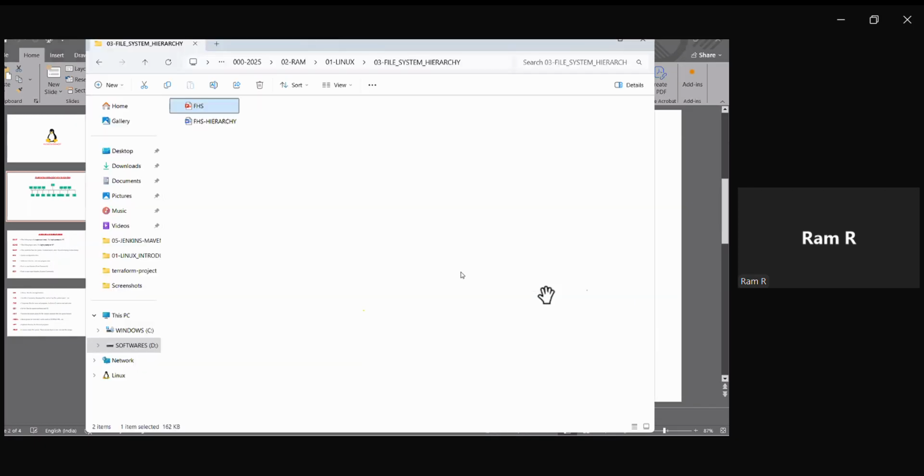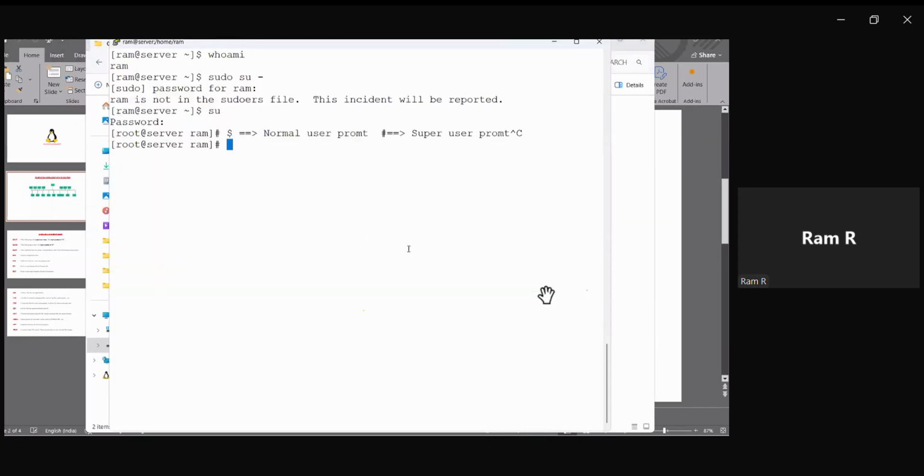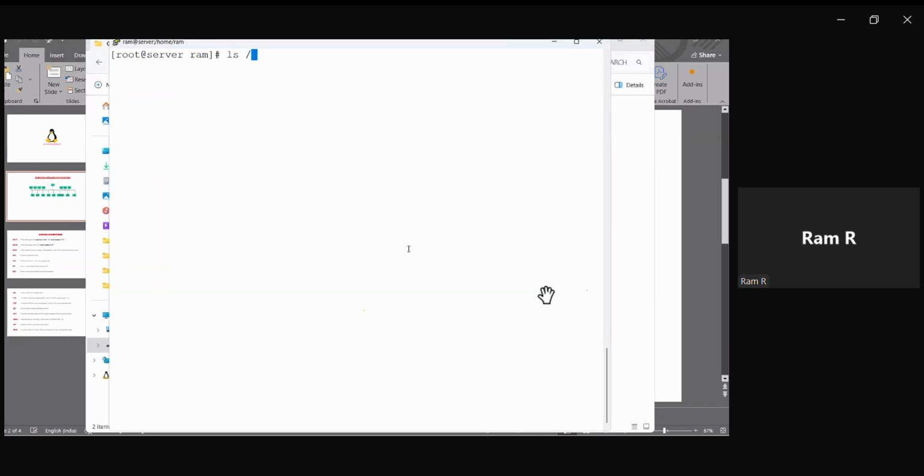So these are the file system hierarchy standards. Where are the directories and everything? If you run ls space slash, slash is the top level working directory. Under the slash, I want to list the available files and directories. See this: boot, dev, bin, etc, home. All directories are by default available under the parent, the slash.